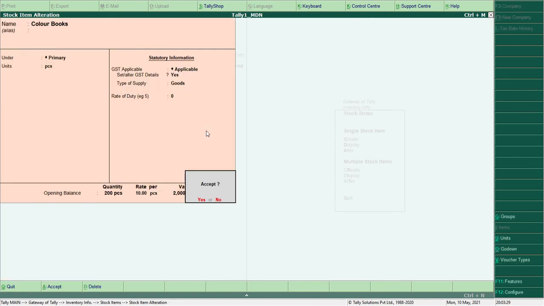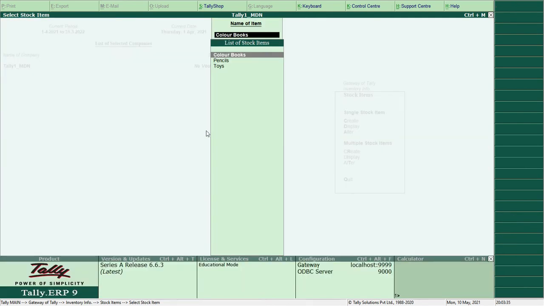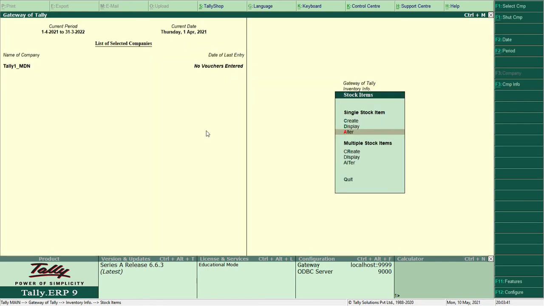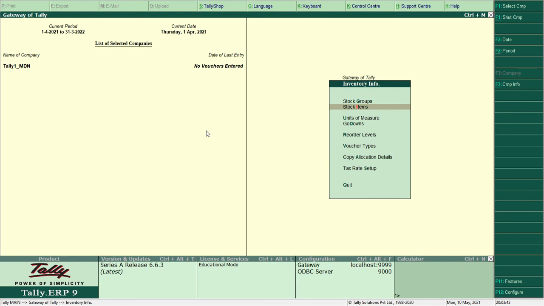Next line, when we press enter, the accept option comes. We now press enter to accept. So this is how we create the stock items. We alter the stock items. Now let me go back, escape.